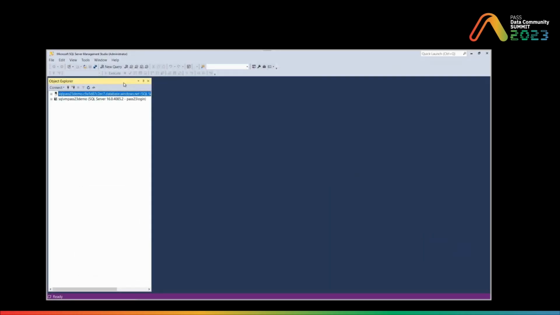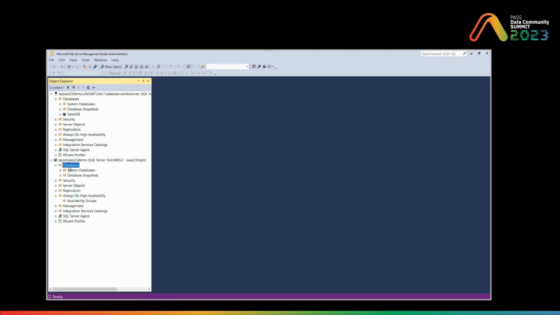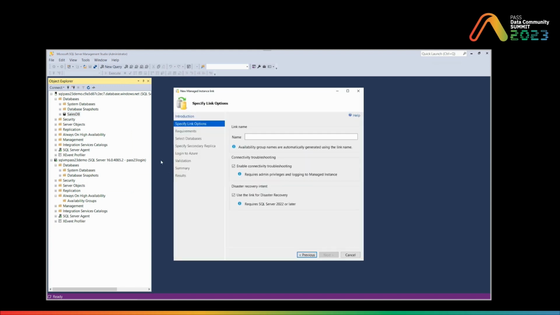So we are again in the SSMS. I'm connected on one side with my managed instance. I have a database there. I'm also connected to SQL Server 2022. There are no databases there at this moment. So I will start again a wizard to create a managed instance link from managed instance to this SQL Server 2022, giving a name to this new link.